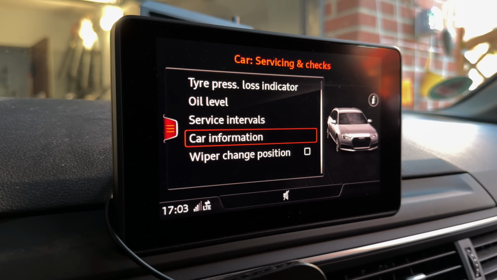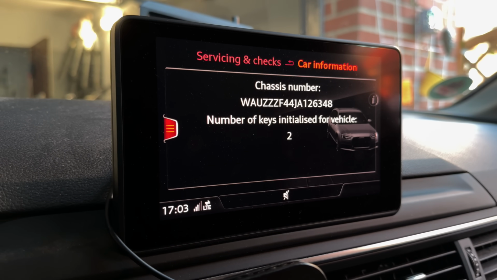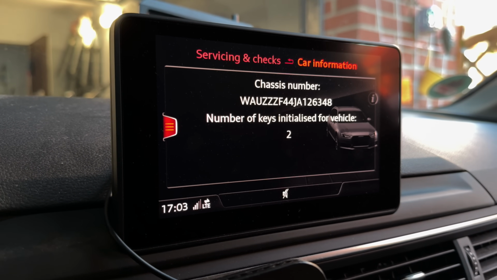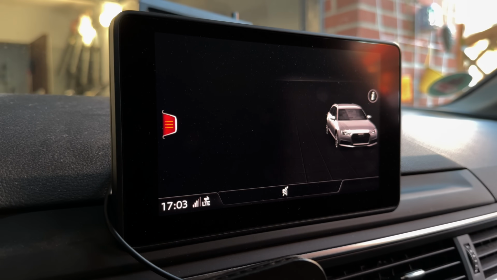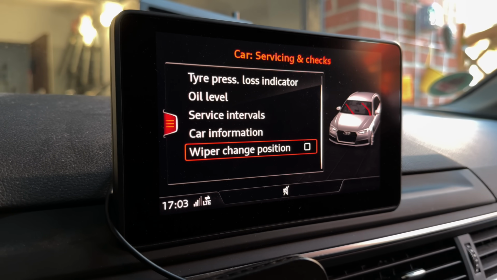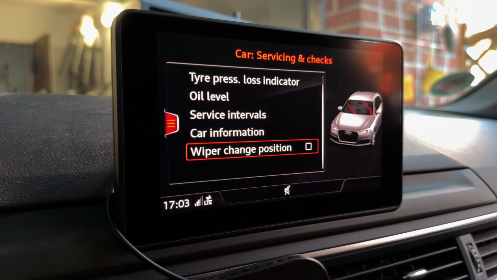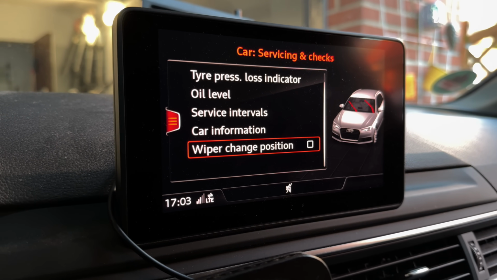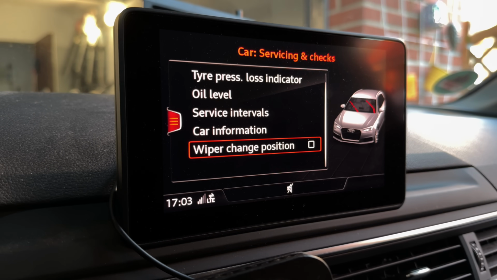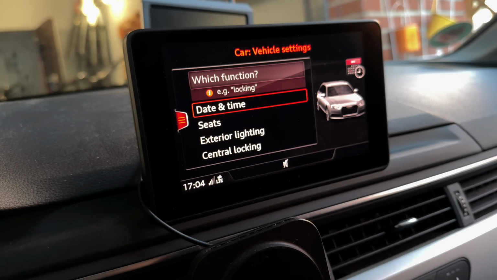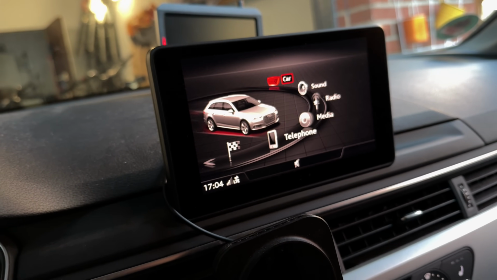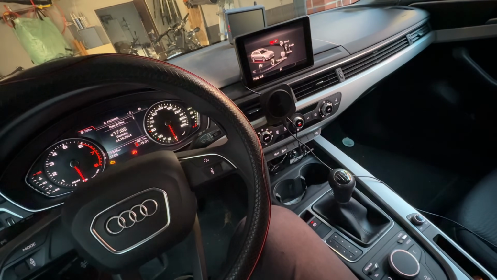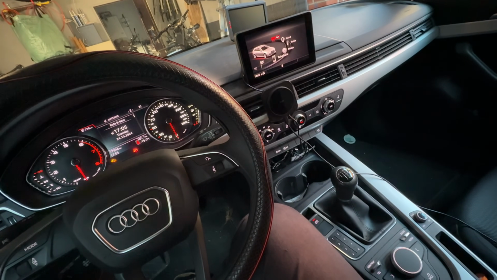Then, of course, we have car information here. This is your chassis number, vehicle identification number, and you can see how many keys are initialized for this vehicle. And wiper change position. If you have to change your wipers, you can tell the car to go to wiper change position to make an easy change of your wipers. This is an overview of your car menu and what you can handle there to make a better and more comfortable way on the road with your car.